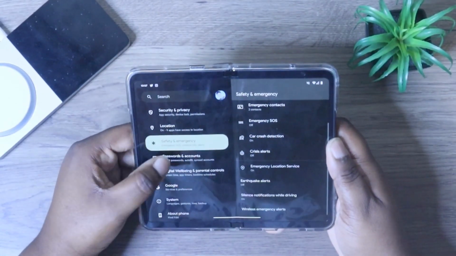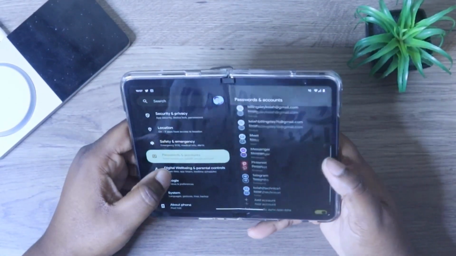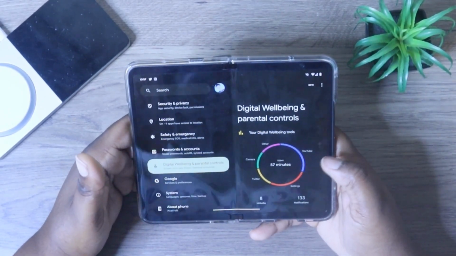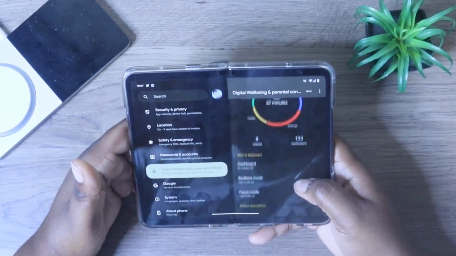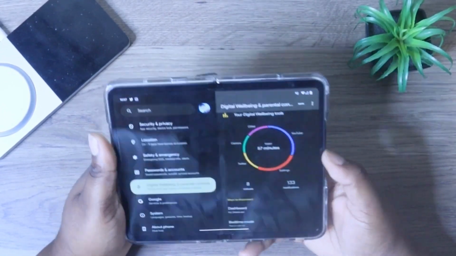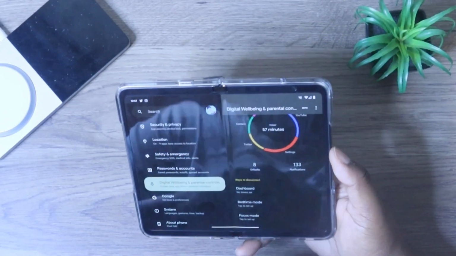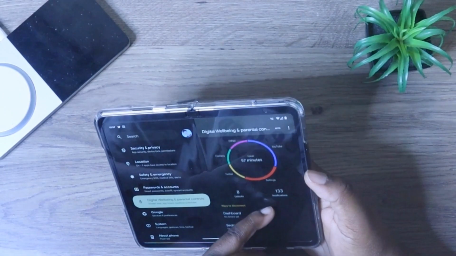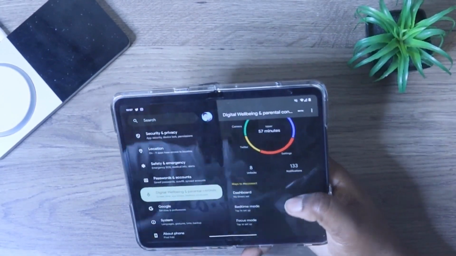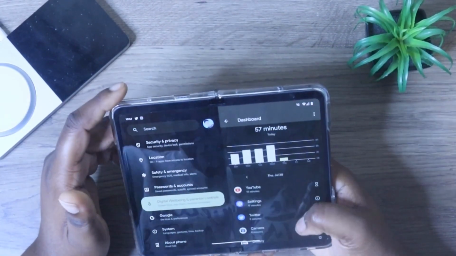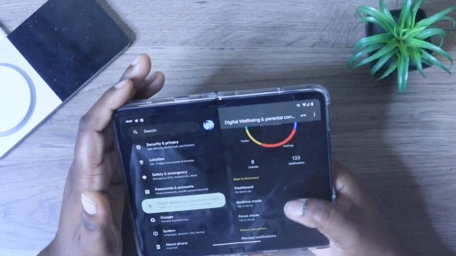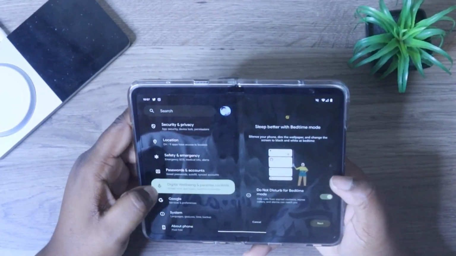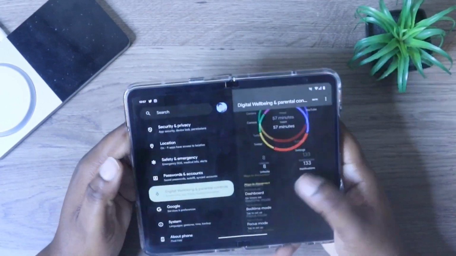So next you get your password and accounts. Next you get digital well-being and parental control. So if you want to set something separate for your kids to watch them, you can do that. It says I have 8 unlocks and I've had 133 notifications today. You get your dashboard right here. You get your bedtime mode. If you're into all of that stuff, you can set that. I don't want to do that, so I'm not going to set that.